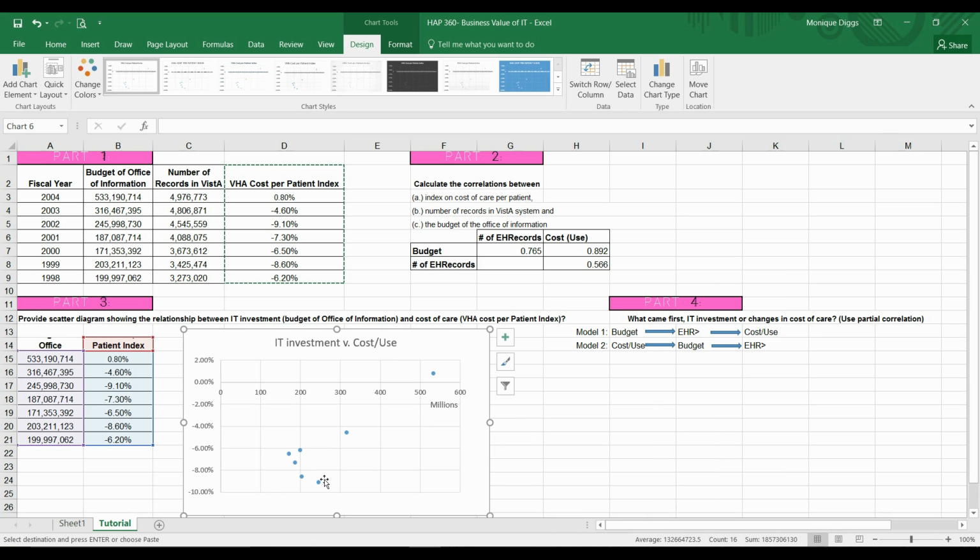After we've done that, we want to create a trend line. To do that, we'll go to add chart element, go to trend line, and hit linear. This chart is showing a positive correlation. Now we're done with part 3. We want to go on to part 4 to find out which came first, the IT investment or the changes in cost of care, using partial correlation.